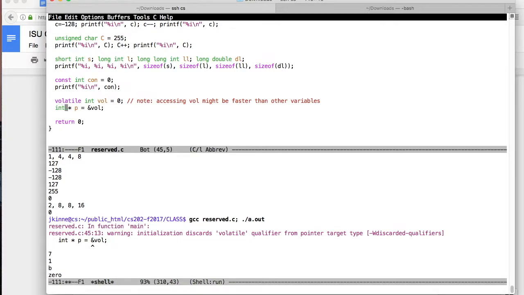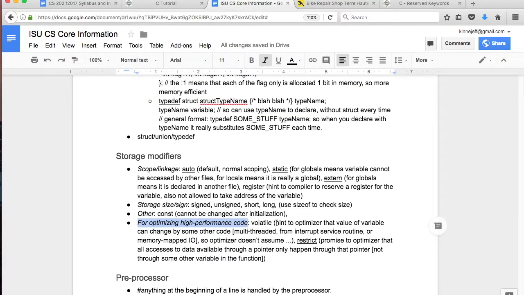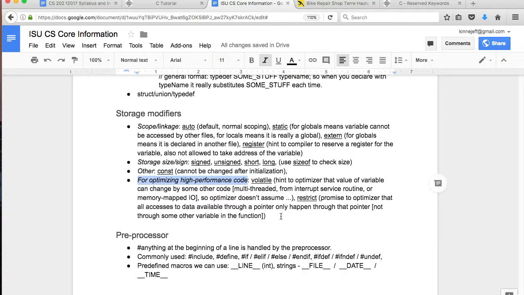So you shouldn't be taking the address of a volatile variable. If a volatile variable is staying in the CPU, then this address-of is talking about where it is in memory. We don't want to use that because that defeats the point of having a volatile variable. So I'm not going to use this in this class, but you should be able to answer multiple choice questions about it.